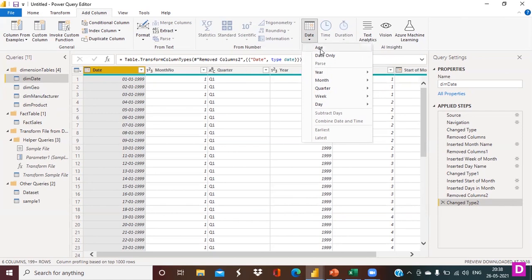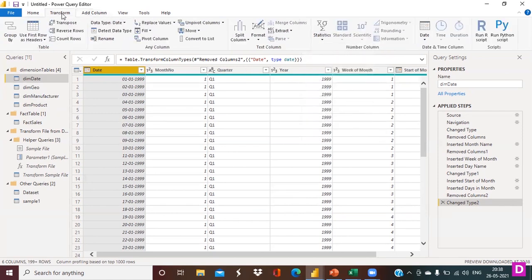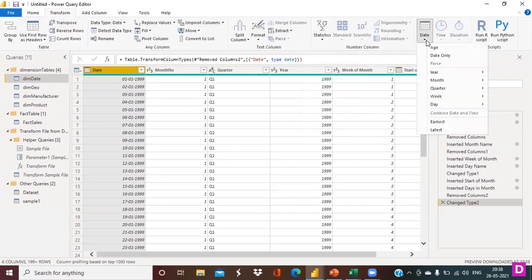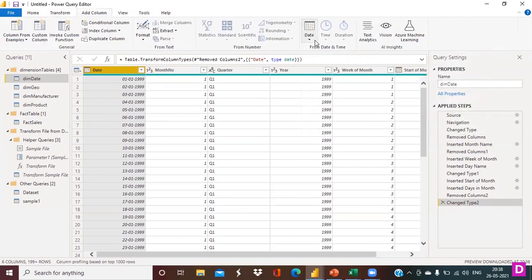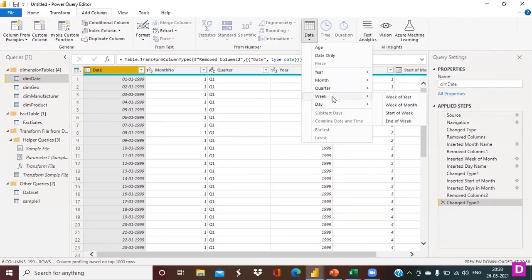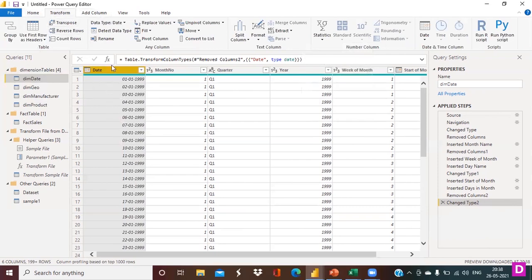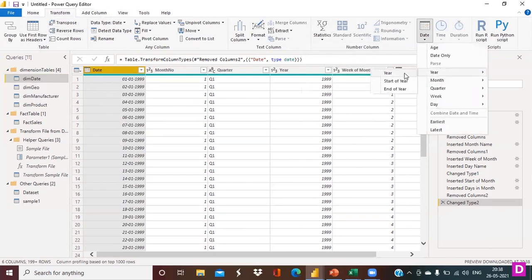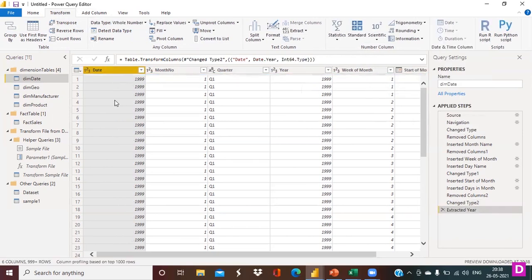Okay. So this option is available in both places, in the transform menu bar as well as in the add column bar. So why at two places? The reason is, if you need to make the changes inside this column only, you will perform them from the transform menu bar. If you make any changes here, it will apply the changes in this column itself. Okay, the date has gone.